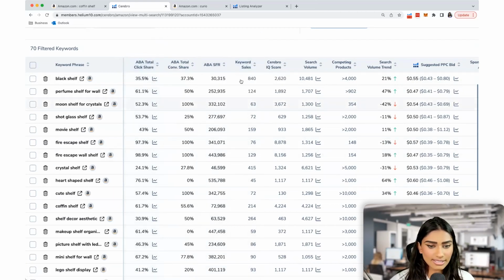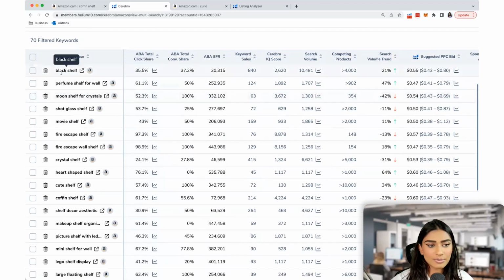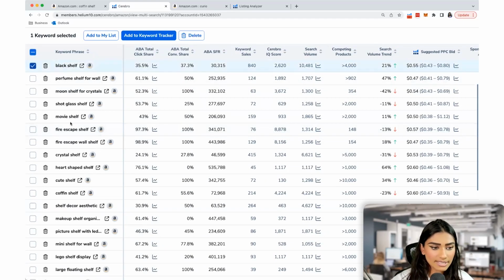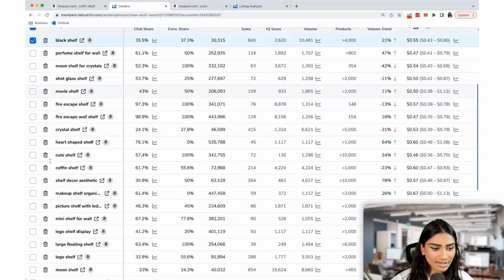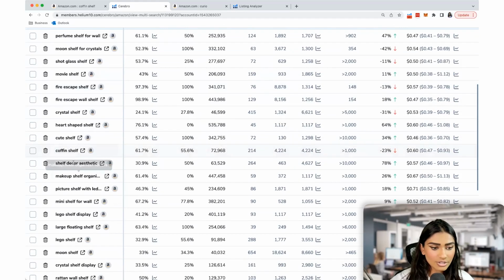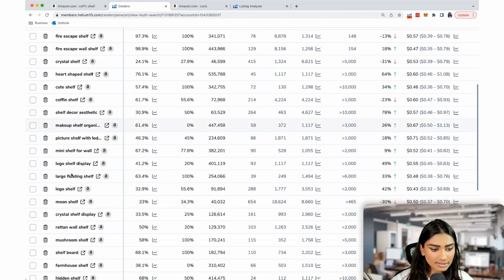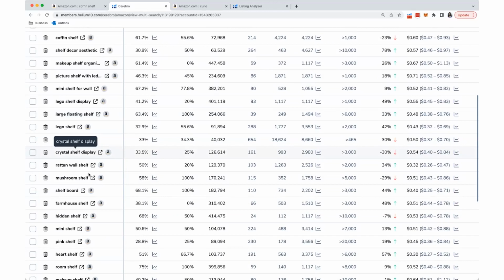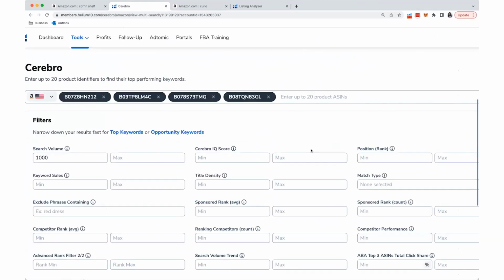So take a look at this. For the ASINs that we have, and in accordance with the keywords, you have about 840 sales for the black shelf specifically. But again, black shelf is a little bit more broad, so it's really up to you if you want to include this. I'm going to go ahead and pop this in, and then you can go through and just select things that you feel are relevant. So you have shelf decor aesthetic. Again, I want to see things that are a little bit more coffin based.